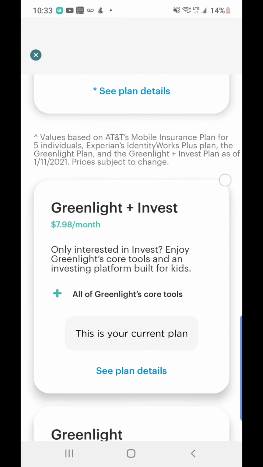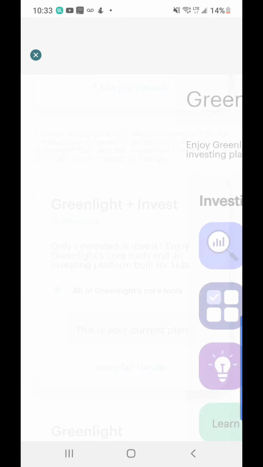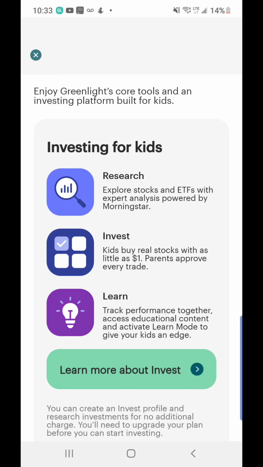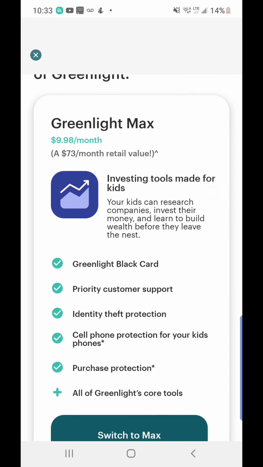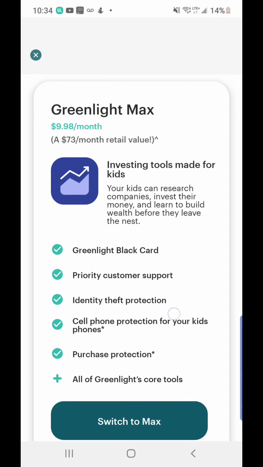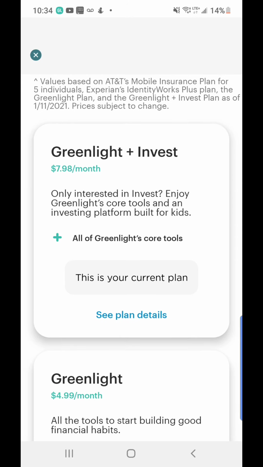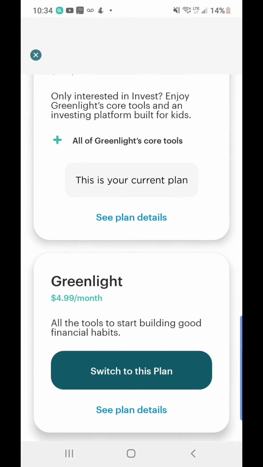If you just look at the difference, let's see details. So research, invest, and learn. The difference with this one is that you get the Greenlight black card, which is a limited edition, priority customer support, and another thing, cell phone protection for your kids' phones. That's something extra, but I ended up picking the $7.98 one. If you want to know more about it, just click on see details before you click on switch to this plan.